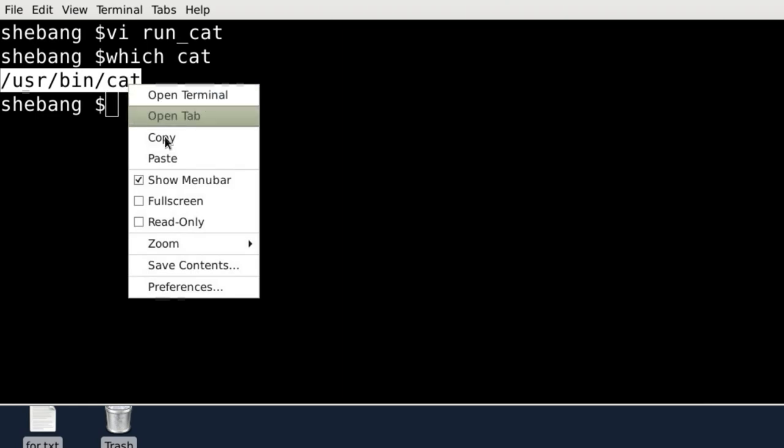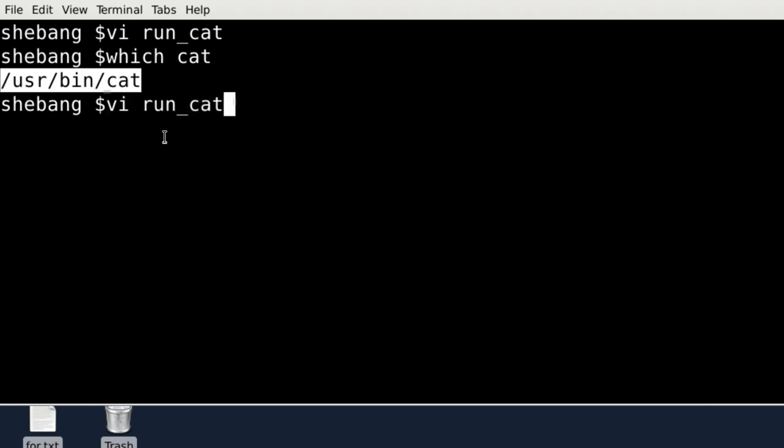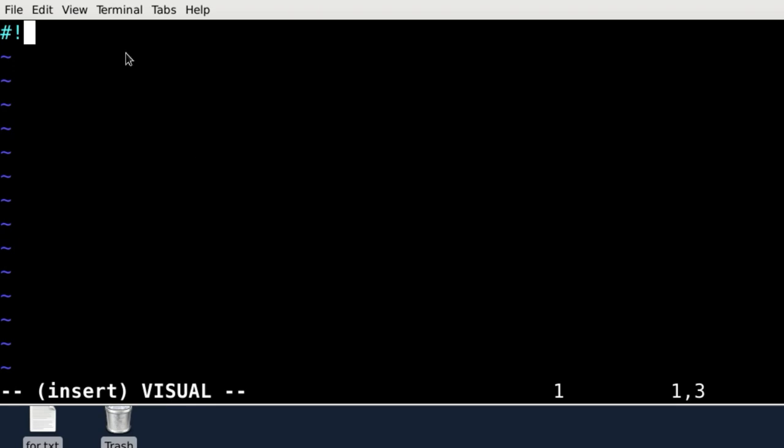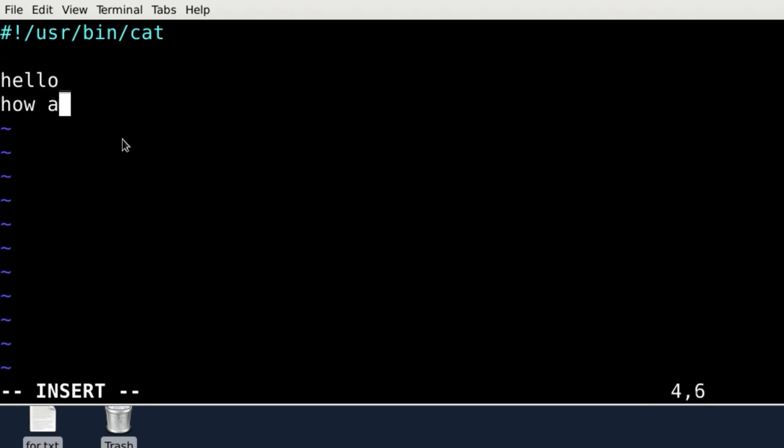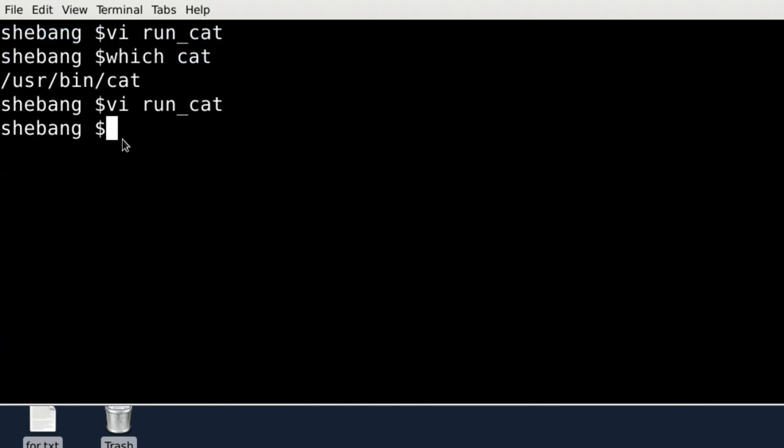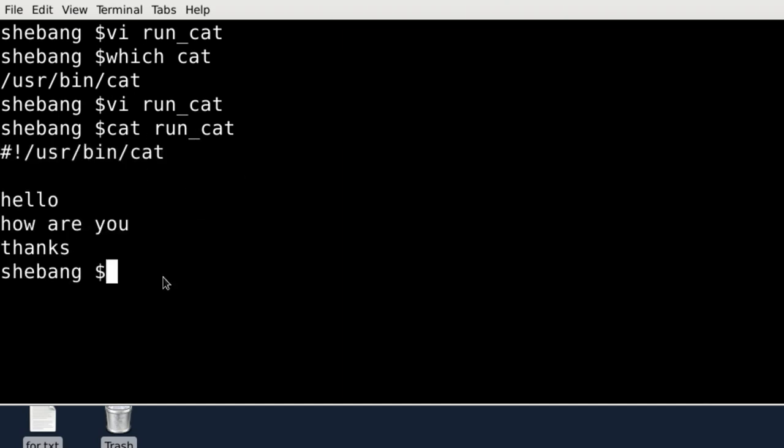So basically, this is the cat command. I go here and I simply paste this line. So I have pasted the line /usr/bin/cat, and after that, I am writing some lines here. For example, hello, how are you? Thanks. Nothing else, just a few text lines. If I want to actually see the content of this file, I would run cat run_cat. The cat command will show the output of this file onto the terminal, as you can see.